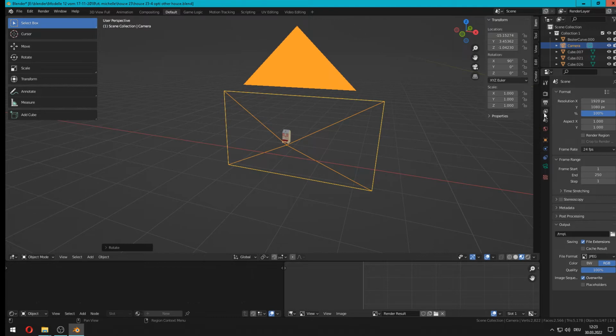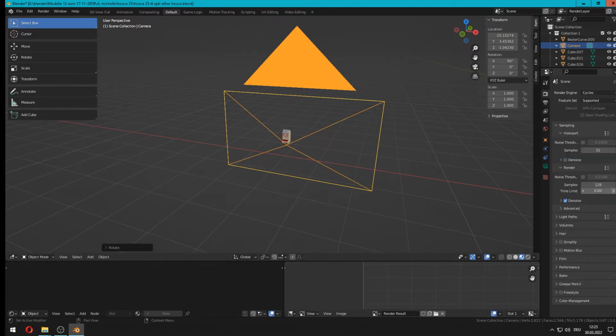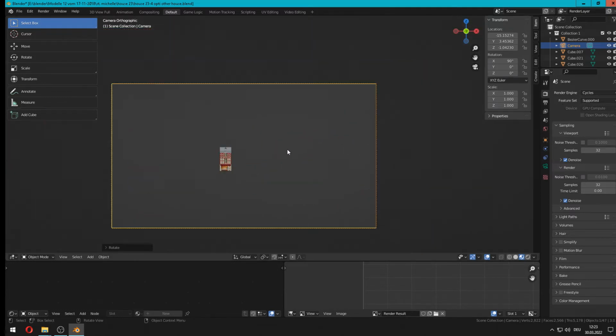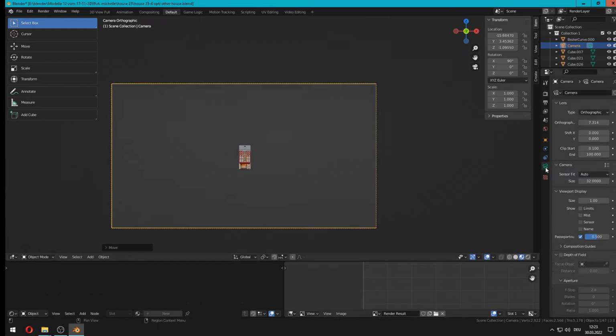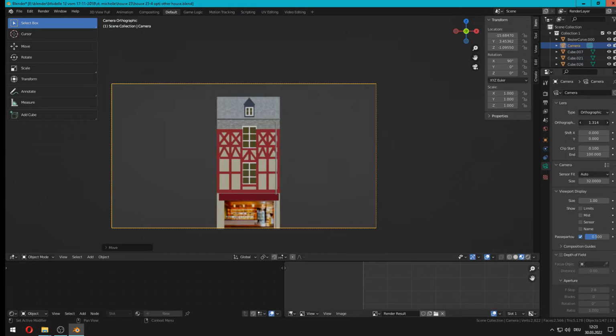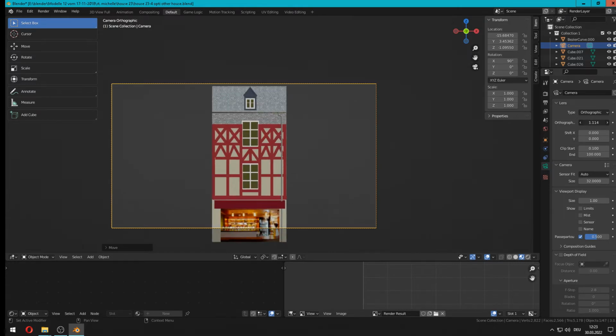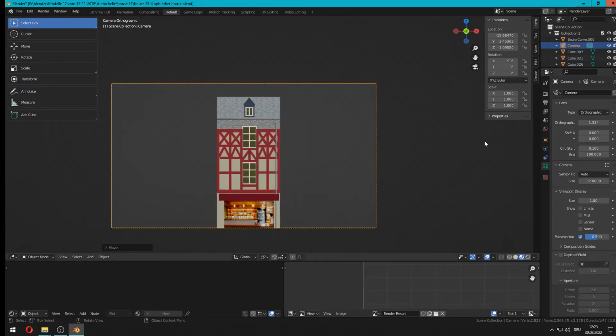Wow, that is horrible. When Blender crashes, you must do all again. Yeah, you see it here, the samples must be set back to 32, the noise should be on, all again. Wow. Numpad 0 to go in the camera, orthographic size to nearly what we need.